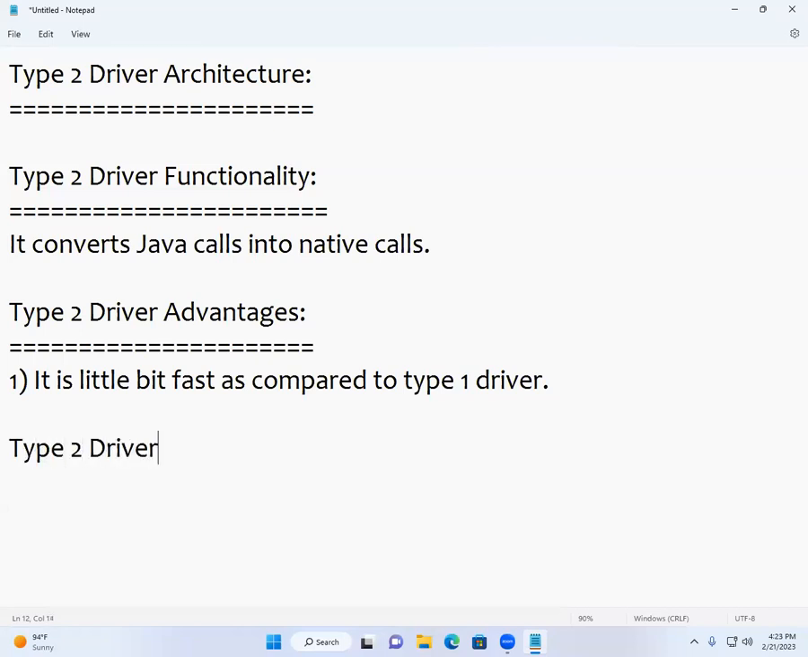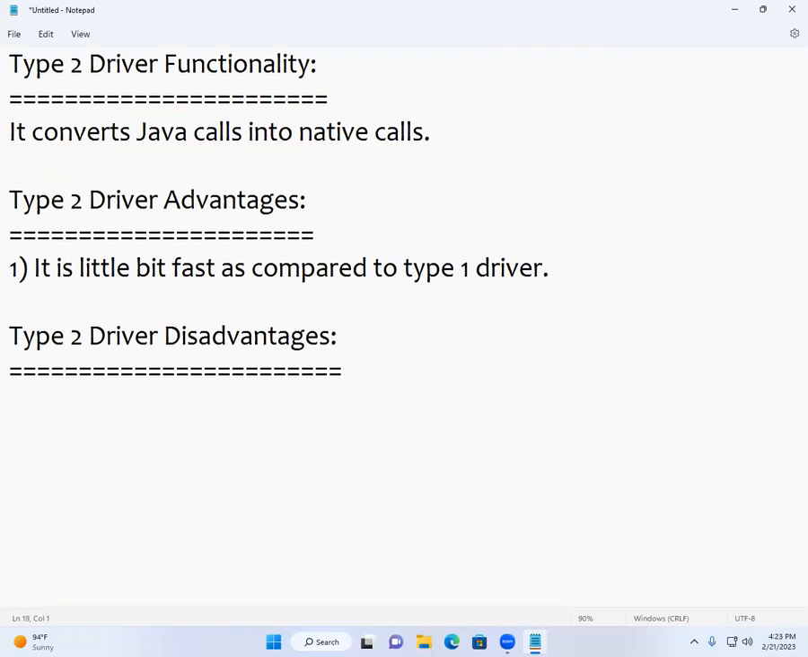Type 2 driver disadvantages. Note down. First one. I'll ask some questions.